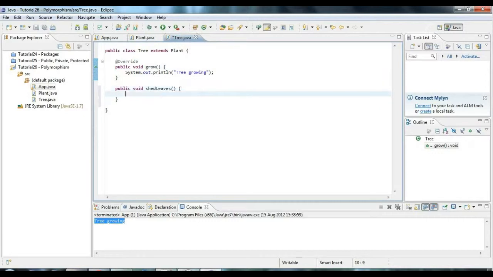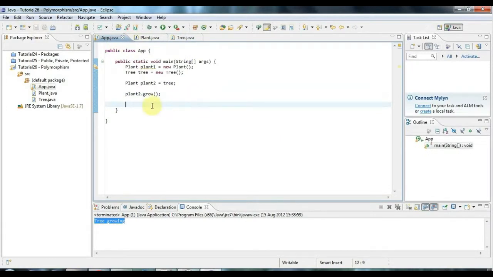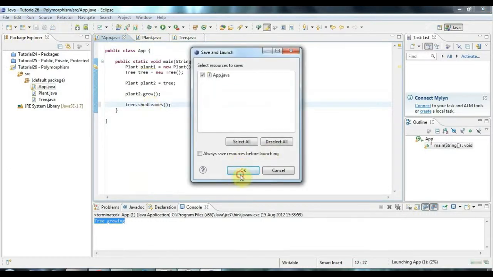So this method is handy in autumn, leaves shedding, or fall as you call it in America. So now if I go back to app, I can say here tree.shedLeaves, and of course that will just call my shedLeaves method that I've just added to tree.